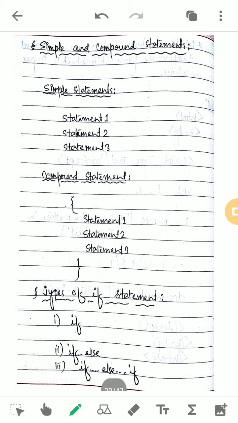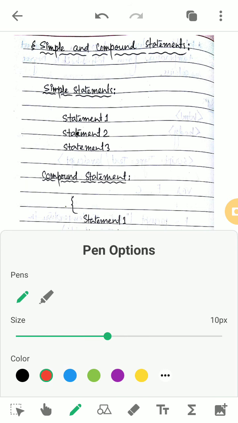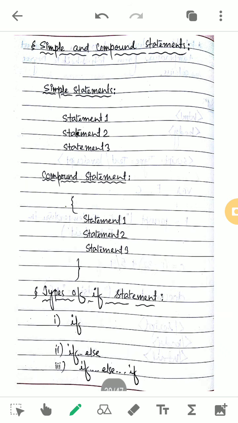Already I have shared in your group. You can see the difference between simple and compound statement. So here we have to see what is a simple statement and what is a compound statement. Very easy to understand. Let's see. Here you can see, the statements which are written in a single line, that means statements written in a single line are called simple statements.